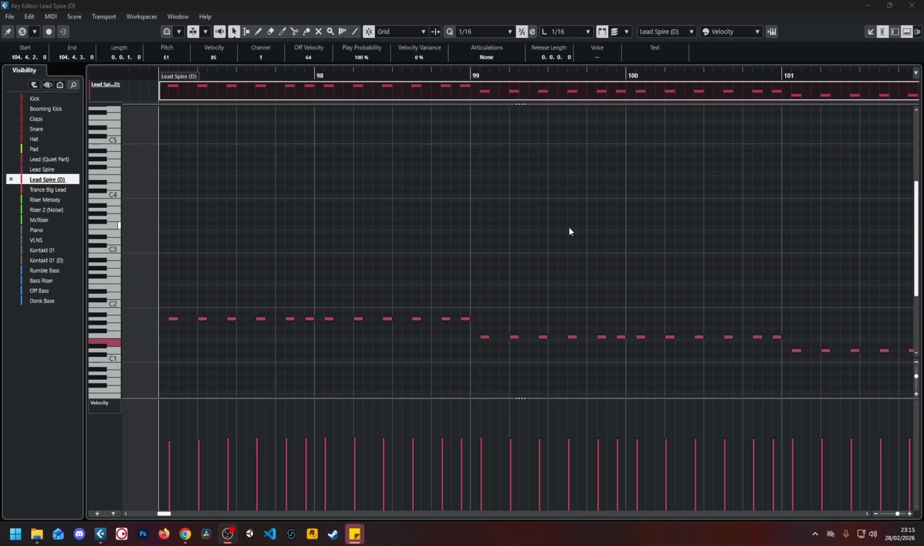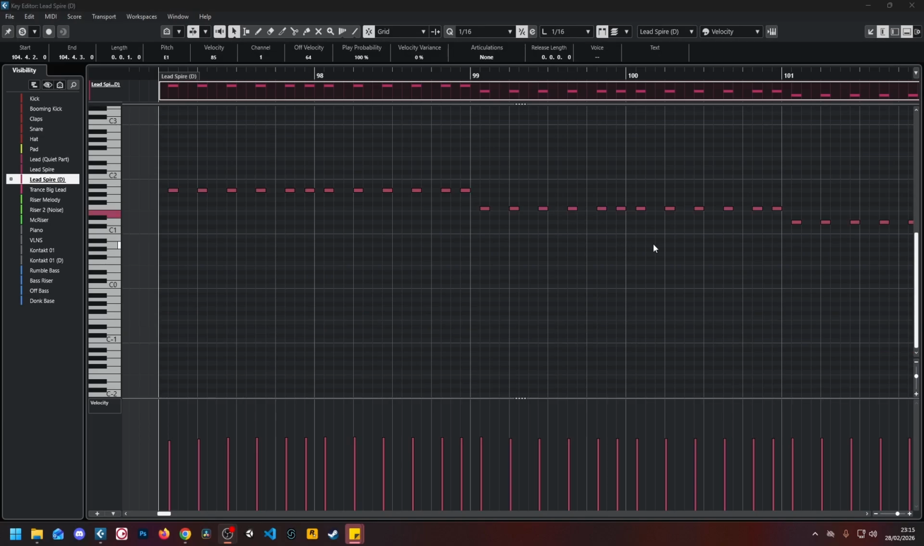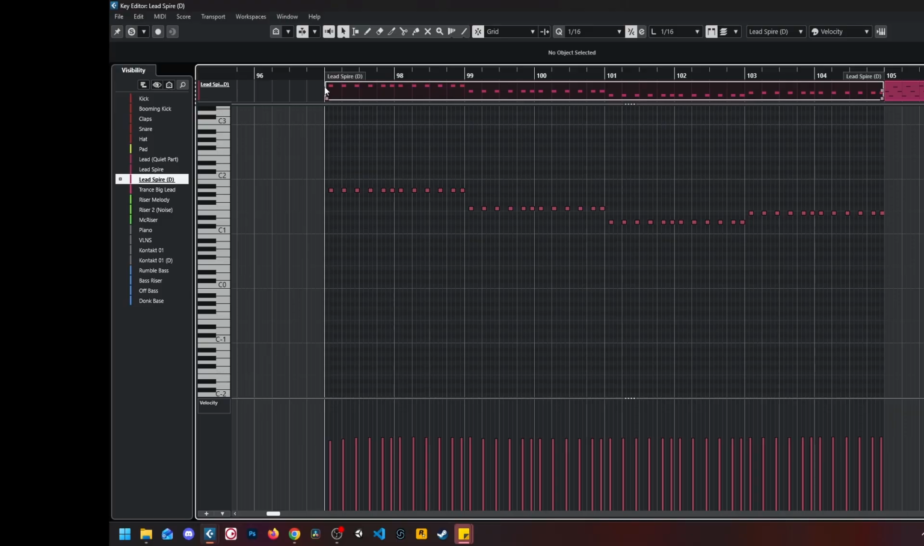Here's how to write a simple trance melody in 3 very, very easy steps. Start with a bass line, such as this one.